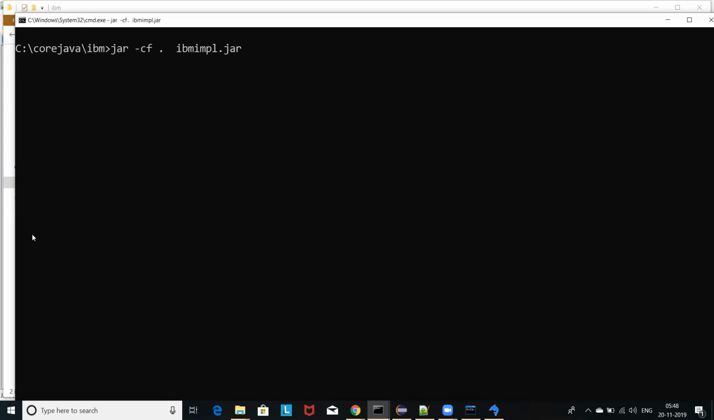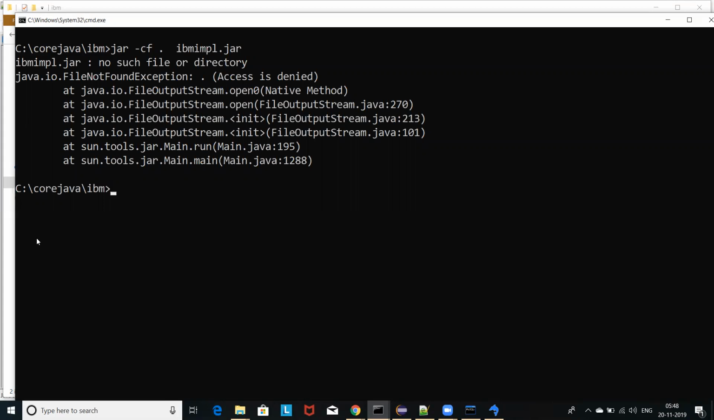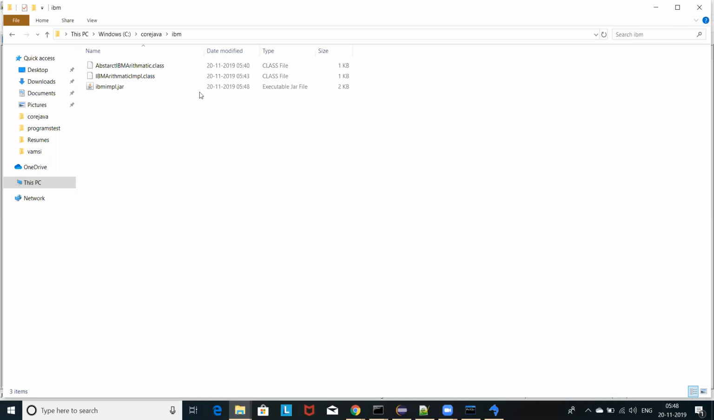So just click on that. Look at that. So jar, after that space cf, then the file name, and then the location, I mean what are the files we have to put in this jar file. It just created. Look at this.